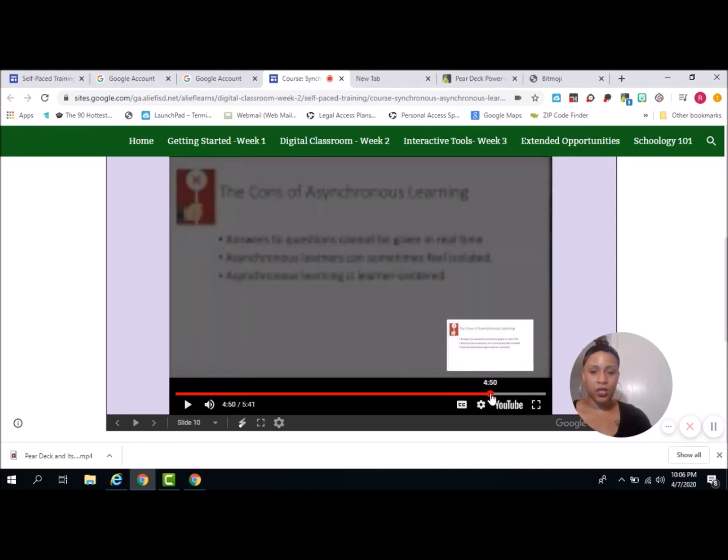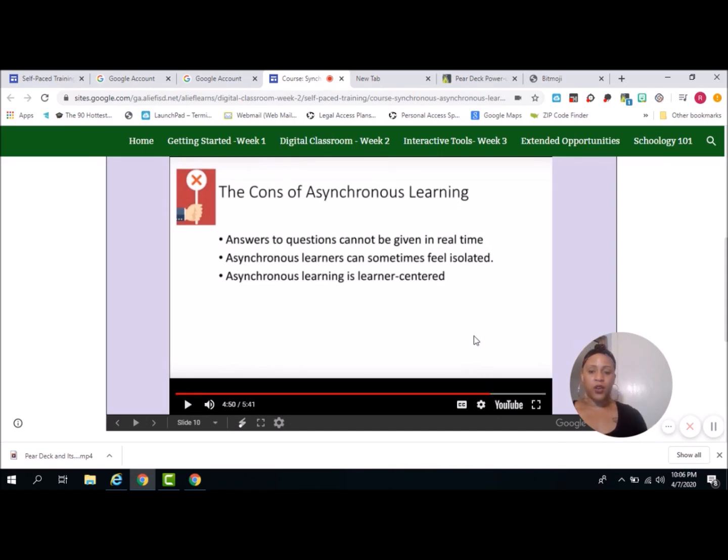Okay, and so let's look at the cons. So it says answer to questions cannot be given in real time. Asynchronous learners can sometimes feel isolated. Asynchronous learning is learner centered.